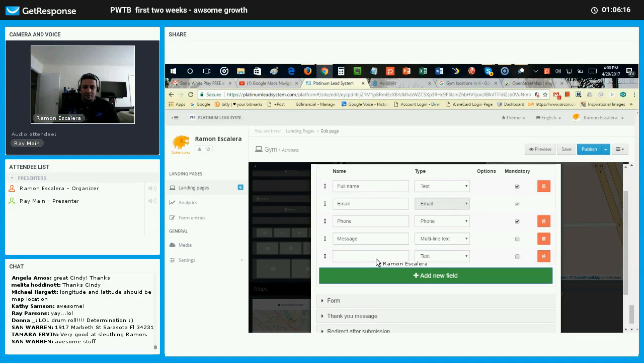Okay, and then type in address, and then the text line you're going to select text. That's all you need. You can put multi-line text, phone number, URL, date and time, checkbox, options, and select. But it's obviously a text.